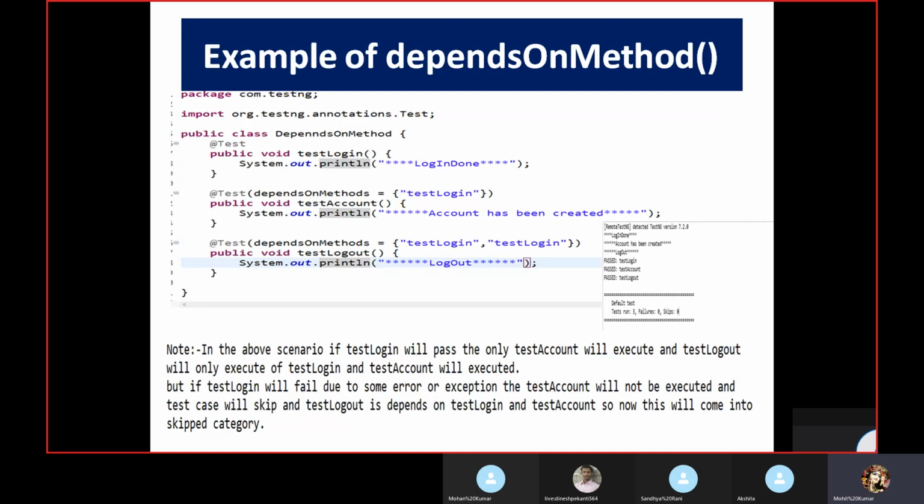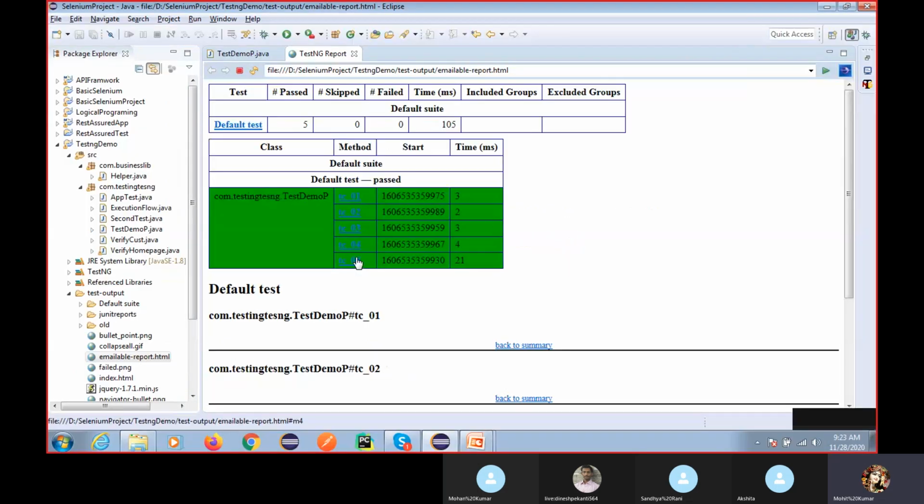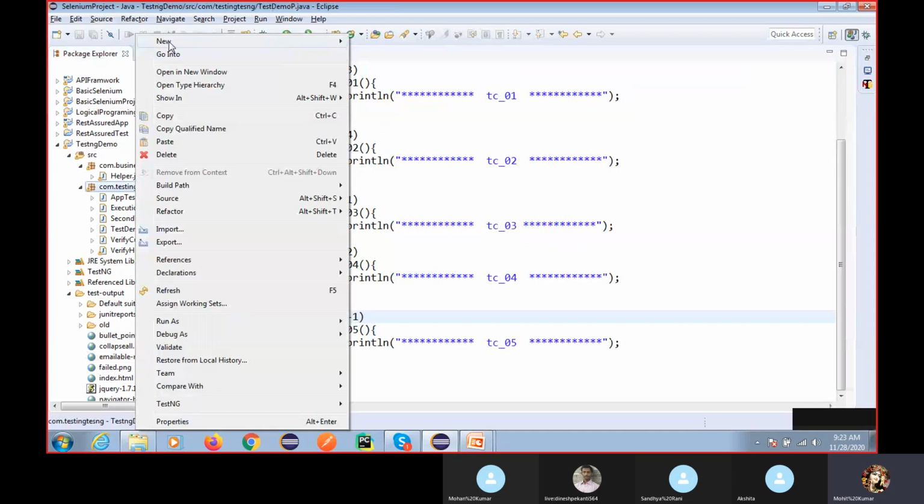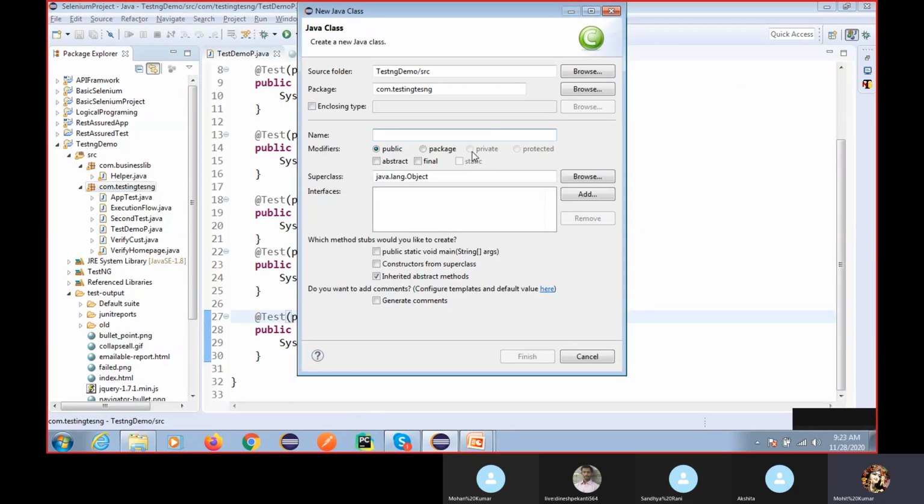How to perform this dependsOn method? We can create three test cases here. Let me create them. The test case names are login, account, and logout. You can take any name, no problem. I am giving you dummy test cases, right? You can take any test cases from the previous session and perform the same operation, whatever we are going to do in the dummy.